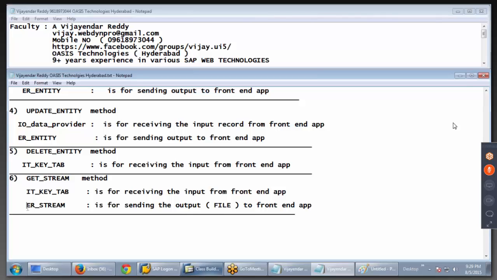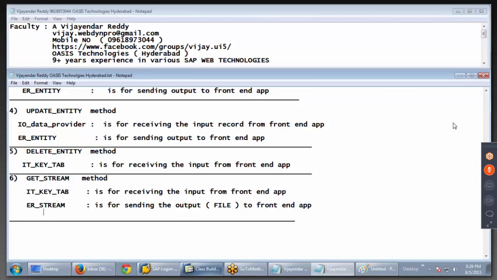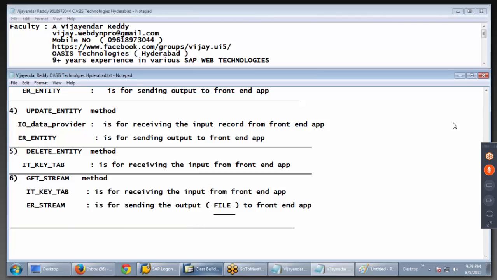So ER stream is going to send output in the form of a file to the front end. ER stream is a parameter for sending the output file to the front end. It can send any type of file. File means any type of file it can send to the front end. So here file can be anything, any type of file format.